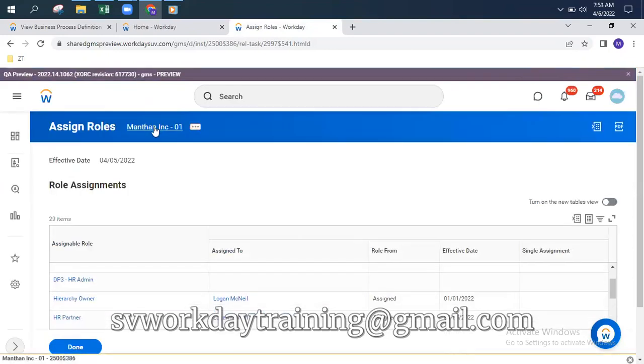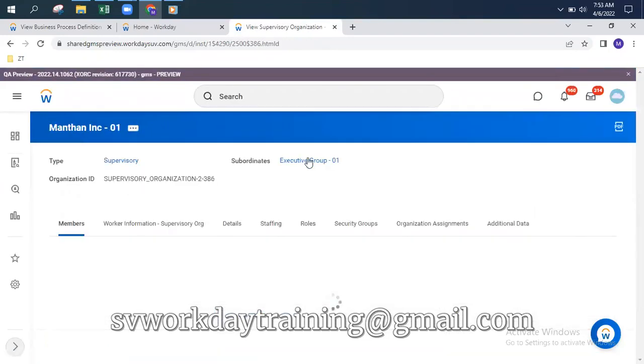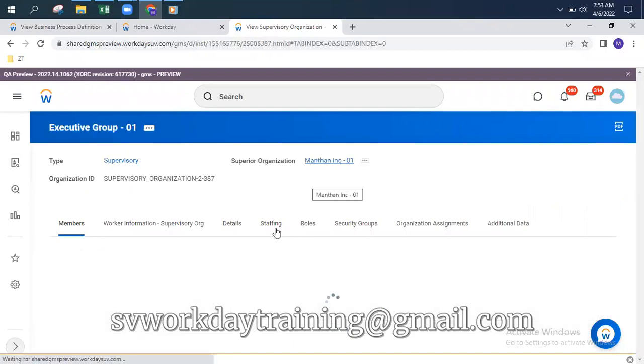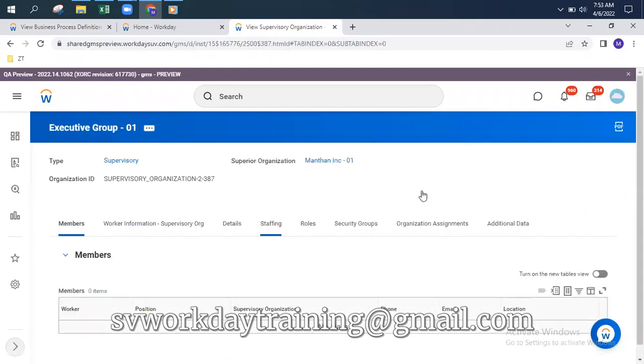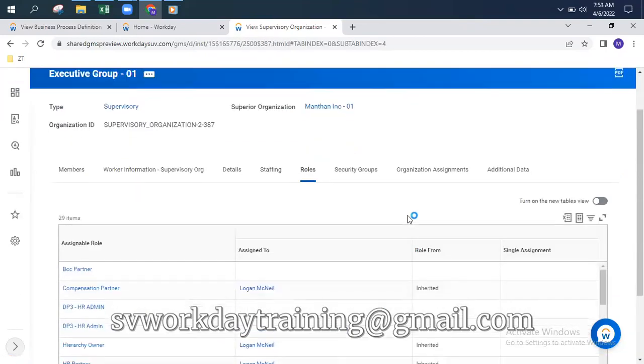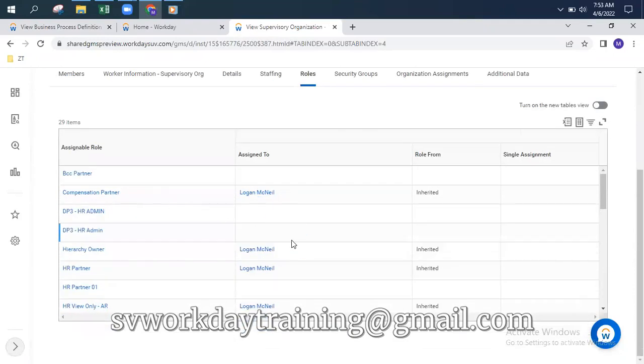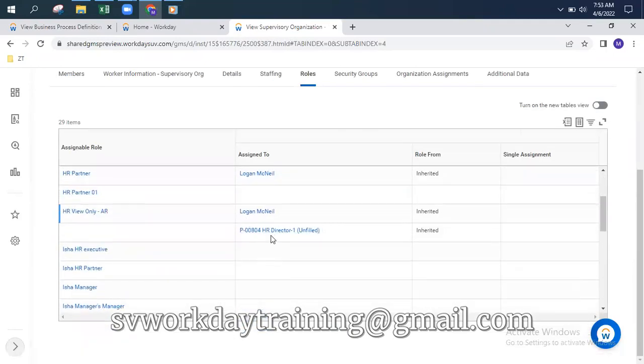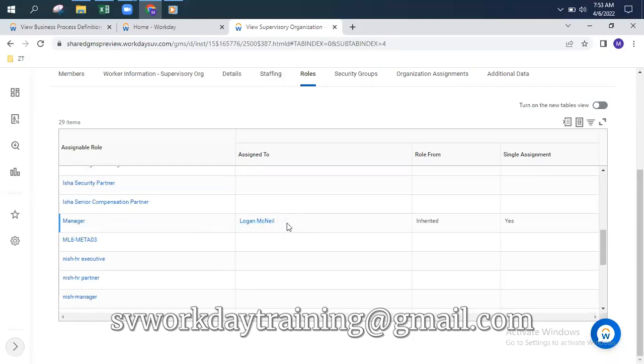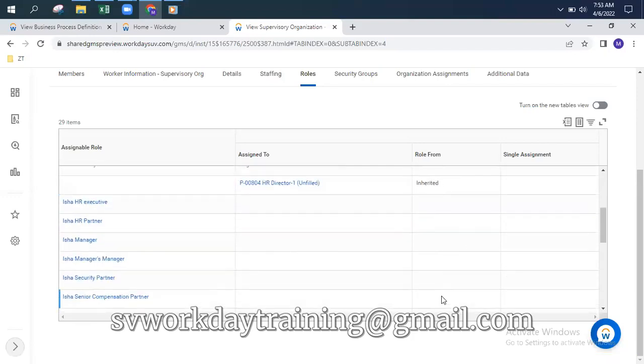organization. Since I have assigned to my organization, that means even my subordinate will inherit that. So I don't have to go to each organization and do that part. You see here, Logan McNeil, HR partner, Logan McNeil, manager. So it is inheriting. So now I am in good shape to start the workflow.